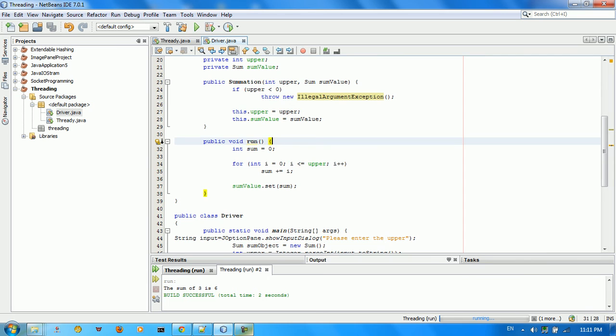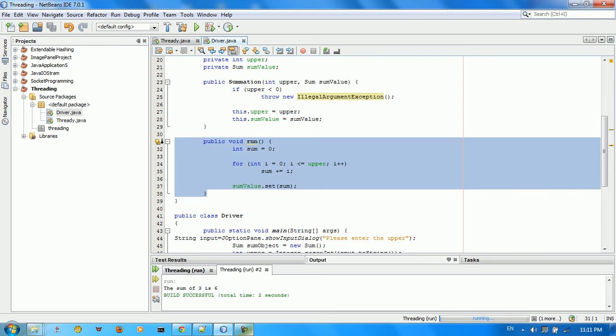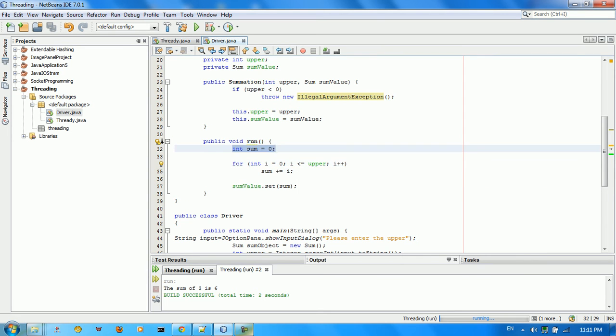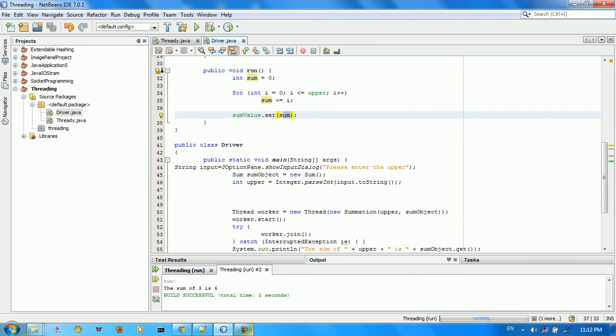This is the important part, the run method. It's going to execute the thread. So we have the run method. It has sum equals 0 initially. We just go from 0 to the upper and keep adding until we reach the upper. And finally, we get the sum object and set the sum inside the sum object.